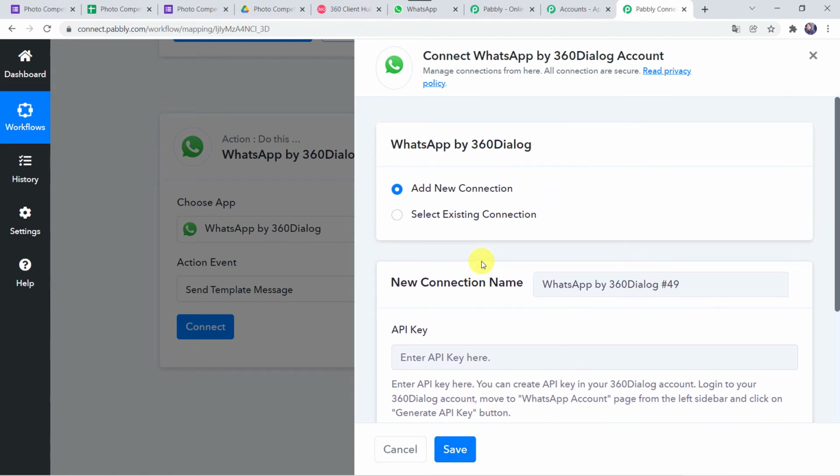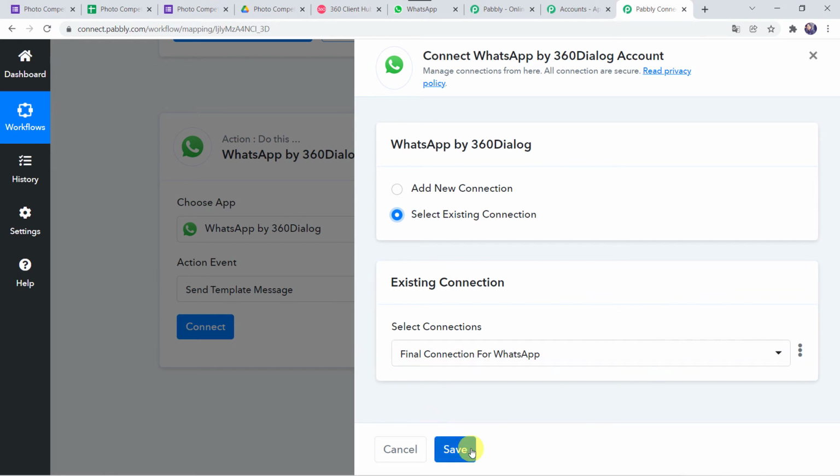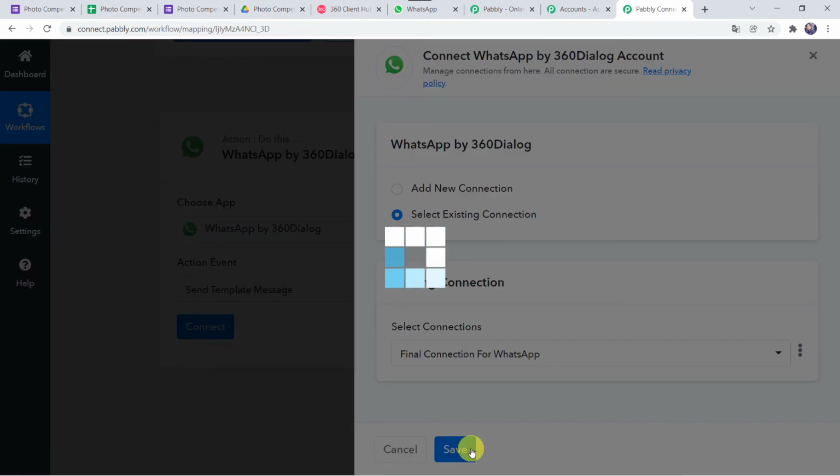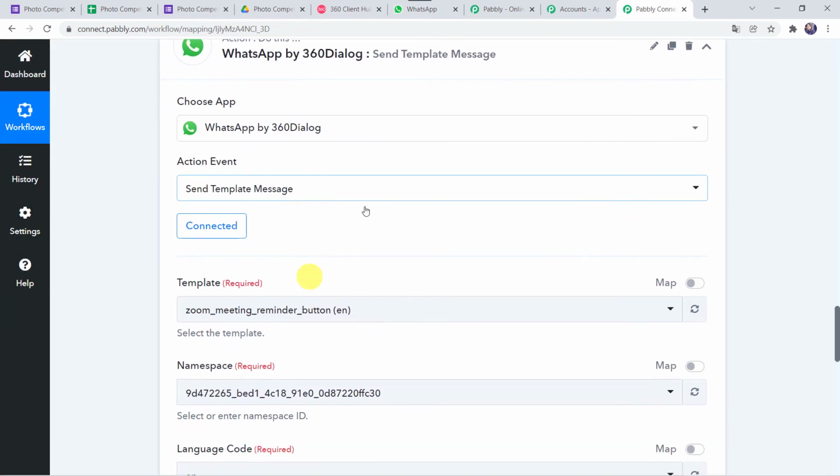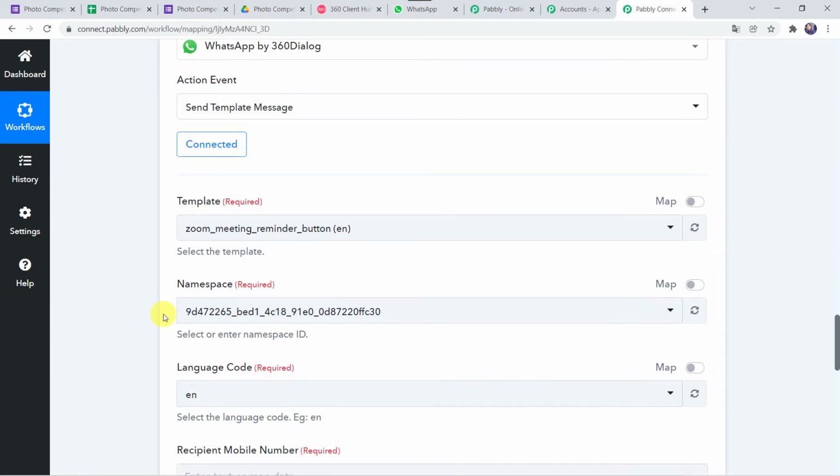As I have already created a connection, I'll just choose this option, that is select existing connection, and I'll just click on save. Okay, and now the 360 dialog account is connected to Pabbly Connect. Now here we have to select a template.